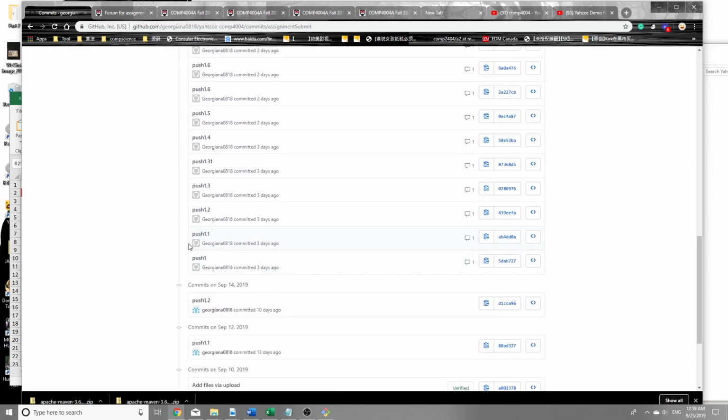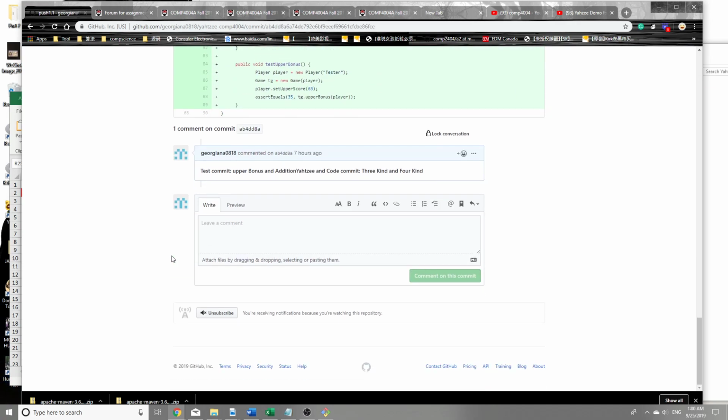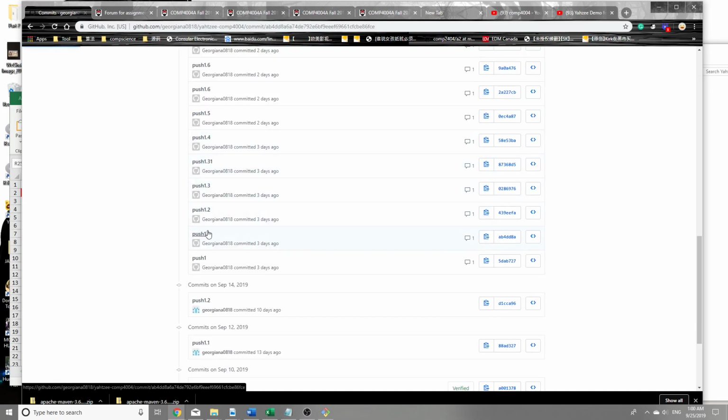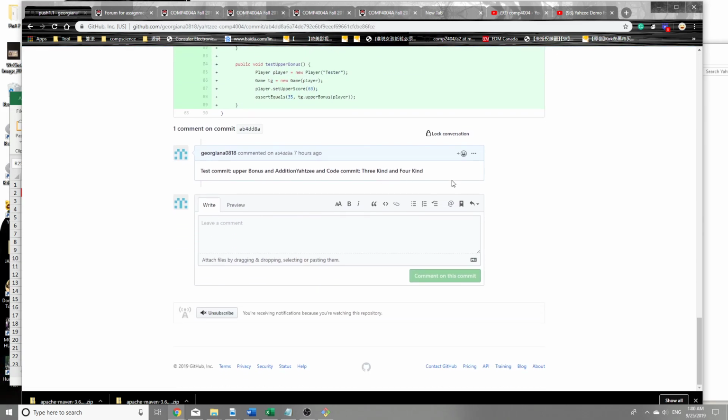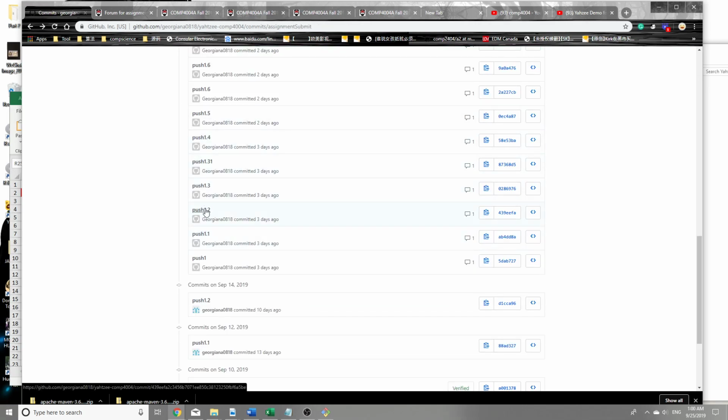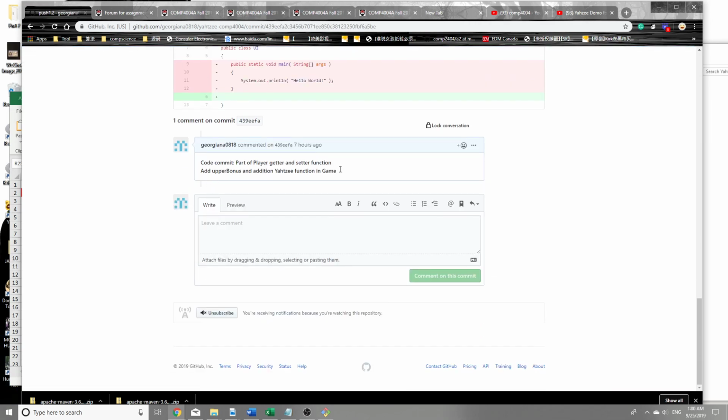I'm very sorry, I didn't know I needed to set the commit message to something like test commit or code commit. So in order to fix that, I added a comment at the very end of each commit, like this.